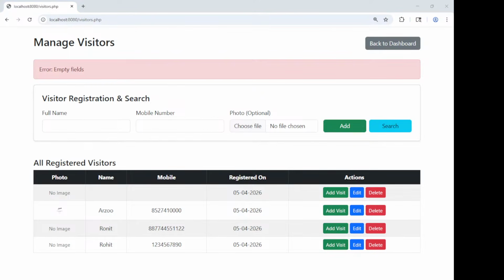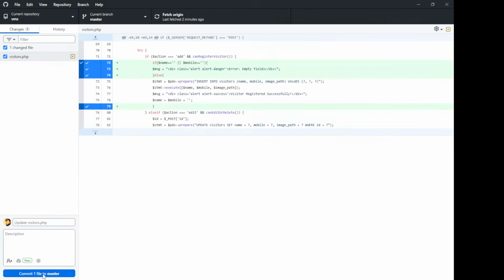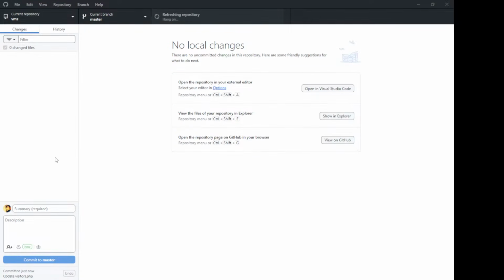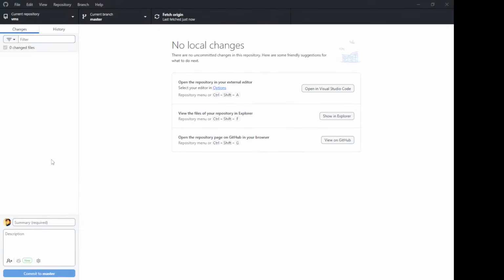Now let me just again update this code to you. Okay, repo is updated with that constraint. Same kind of constraint you can add on the other forms.